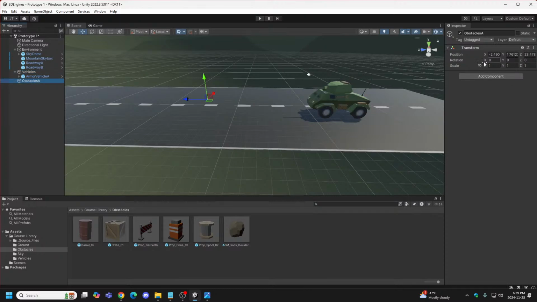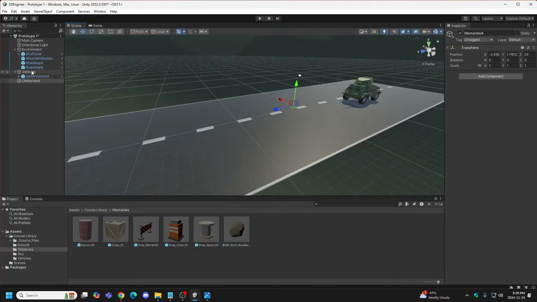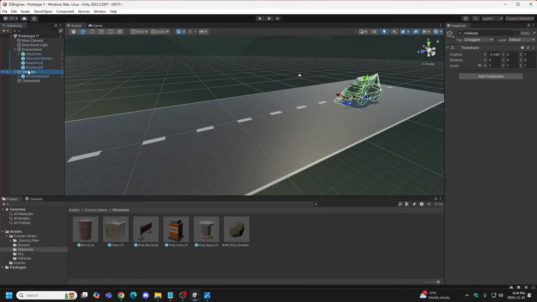Okay, and again, I'm going to make my Z value a whole number. It's less than 23.5, so I'm going to make it 23. Good enough. We're rounding down. Okay, so there's my obstacles object. My vehicles object is actually with my vehicle. And then I got my environment object. They're really close, but I don't want to make the Z values the same. I mean, you could, but it doesn't really matter.